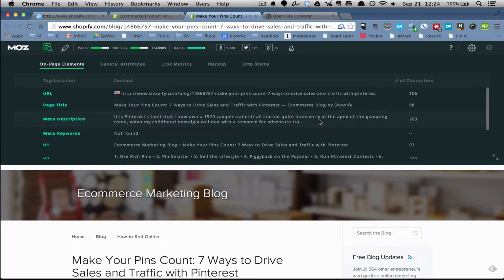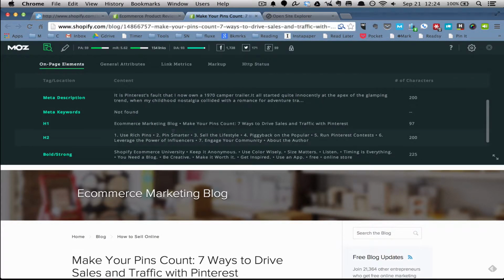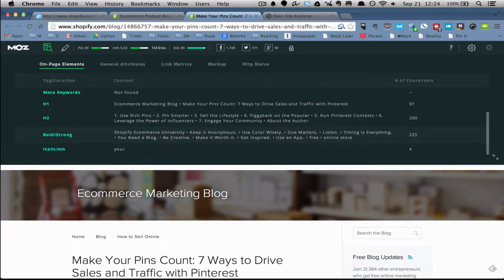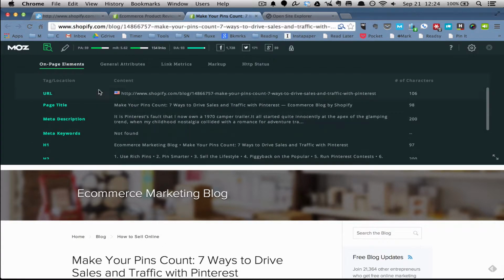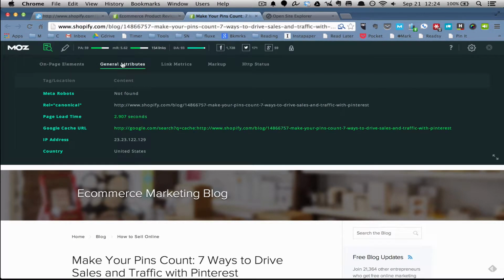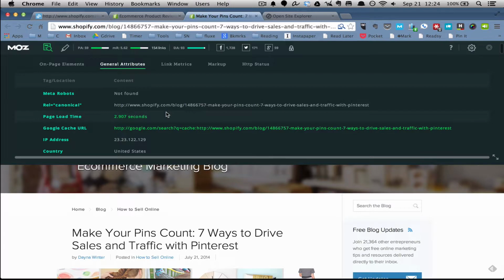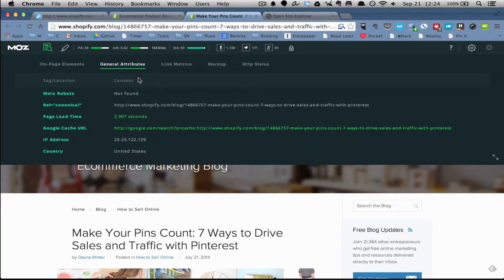For the meta description, they just take the first couple sentences. The H1, you can see, is the e-commerce marketing blog, driving traffic. They put all their H2s as their main points. They actually aren't really trying too hard with the SEO. They're really not trying to focus on it.